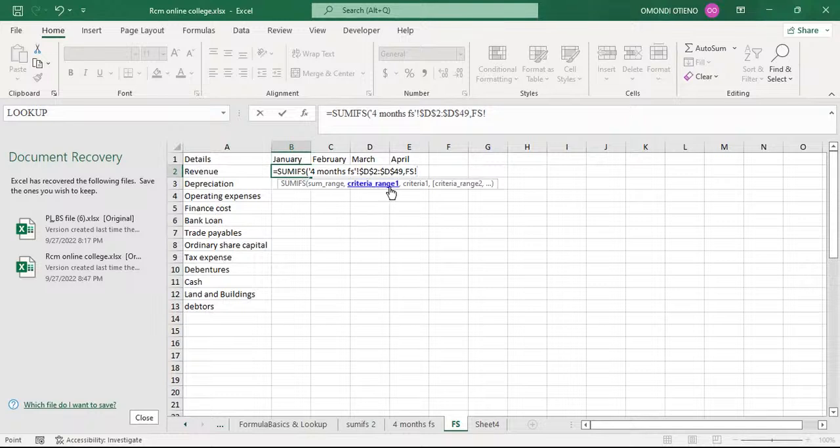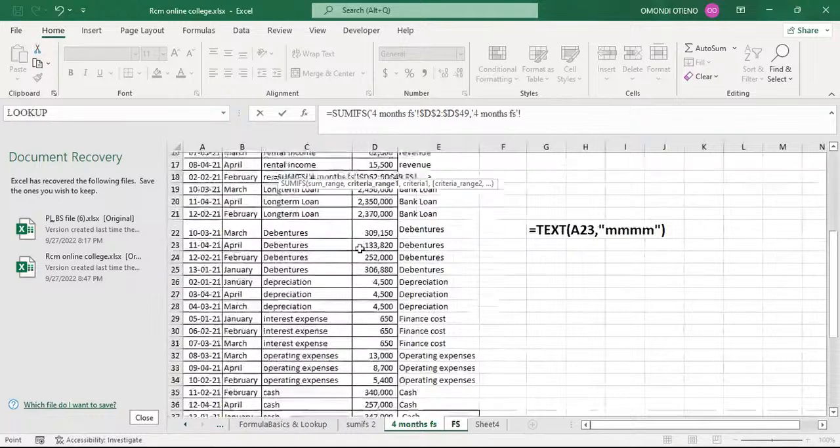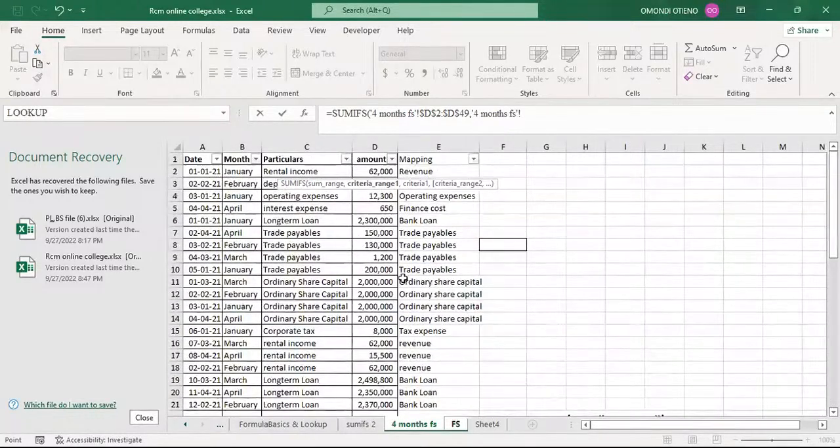Criteria range 1. Where do we find these items in our database or original data? Where do we find these items in this database? Where do we find those items? In which column? In which column do we find those items? Mapping E, yes, E.